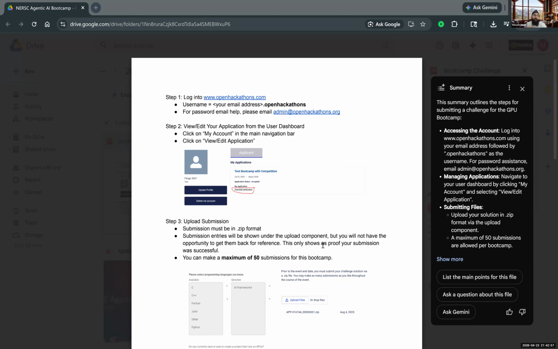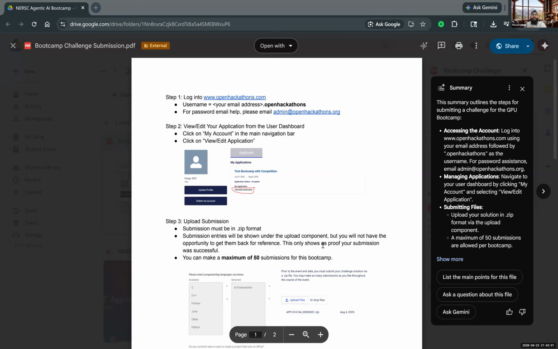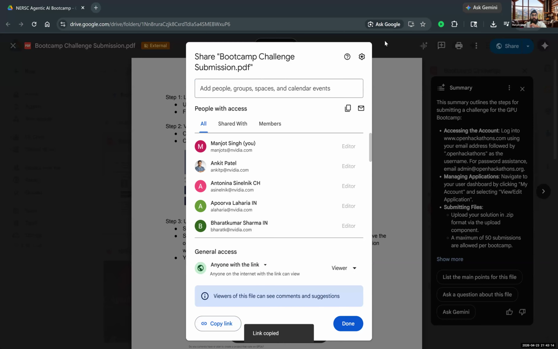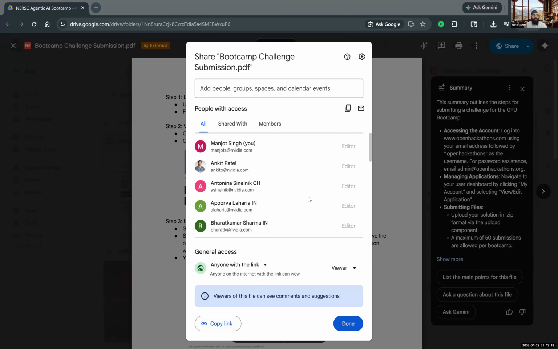Perfect. So the way to submit your submission is very straightforward and very easy as well. The first thing you're going to do is log into your openhackathons.com account. So again, these instructions will be posted, and let me just make everyone's life easy and share them right now as well. As we're going through this, I'll go ahead and put this in the chat. Perfect. Just posted the link in the chat.